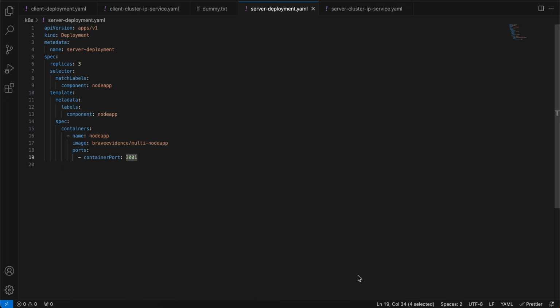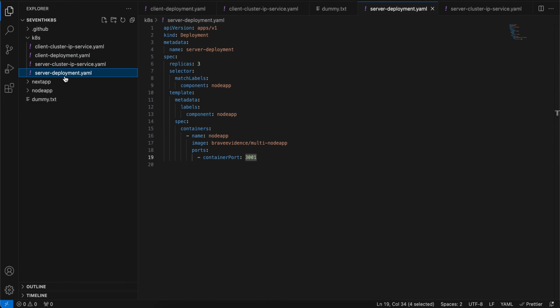Next video. In today's video of learning Kubernetes, we will be creating the deployment file as well as the cluster IP service file for our Node.js app. So first go to your KH directory and create these two files: server-deployment.yaml and server-cluster-ip-service.yaml.